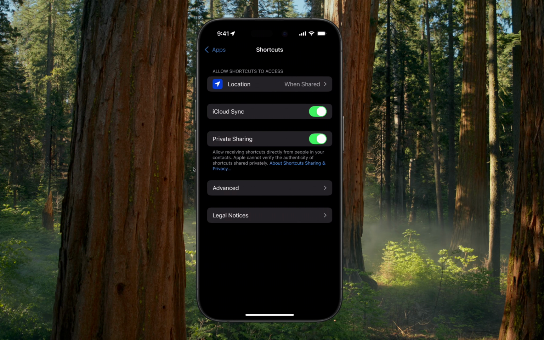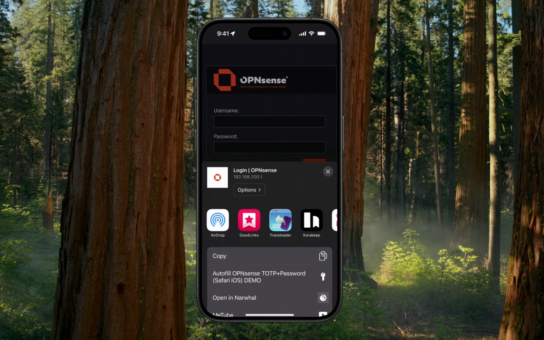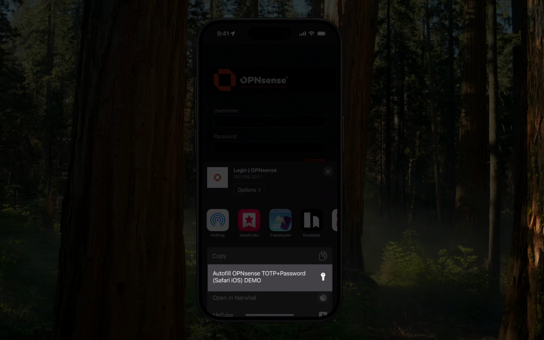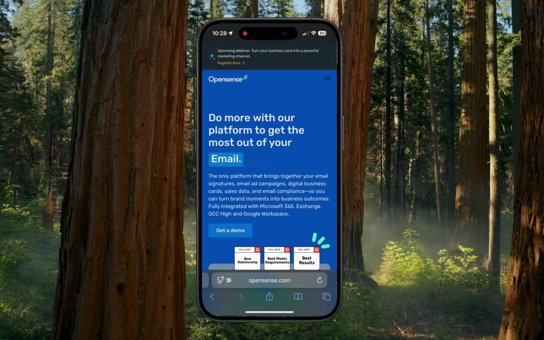All right, so here we are at my OPNsense login page. You can see the IP address is 192.168.200.1. So tap the share sheet button, and you can see here our shortcut is actually showing up in the share sheet. You tap it, and we're in. The cool thing about the shortcut, the way we configured it, is it will only work on this site. If we go to another site, OPNsense.com, which is clearly not the same thing as OPNsense without an E, and we try to autofill the password into this website, we get an error because it's not the actual OPNsense site.